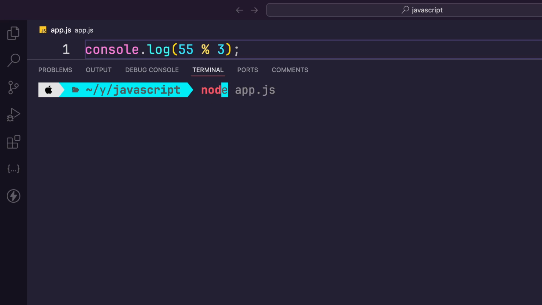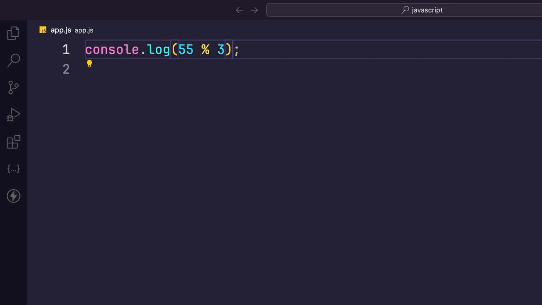You can get it. It will give you the remainder. Okay, you can see 1. So this is the arithmetic in JavaScript.